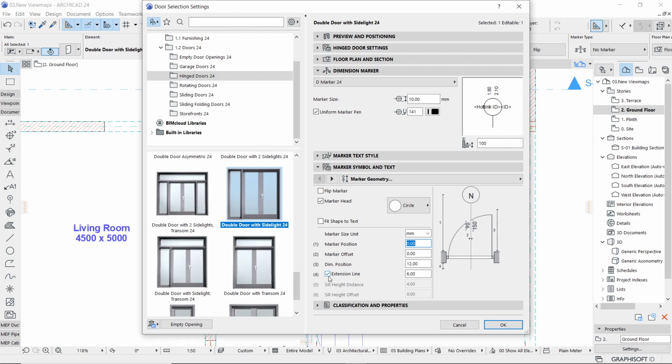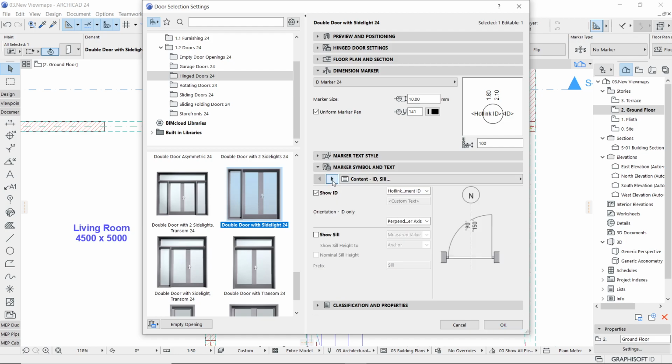And then the extension line. This is the extension line. You can see this small line. If you say you're not interested in seeing that line, you can remove it. Then you can go to the next page where it says show ID. So what you would like to see: hotlink ID, element ID or custom text. I'll say element ID is more than sufficient.